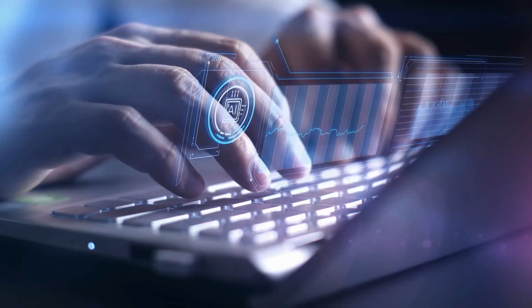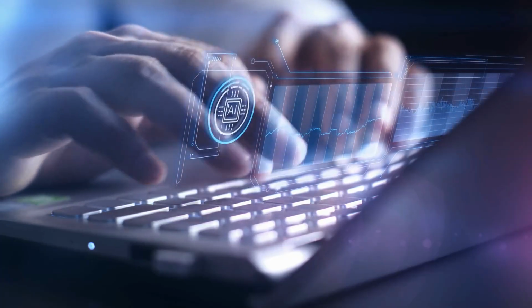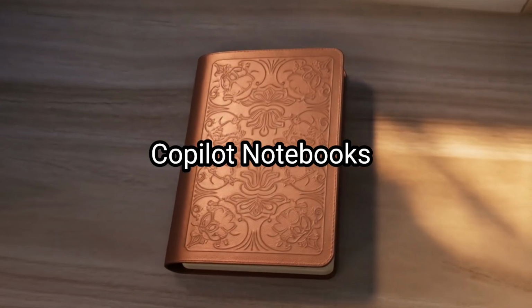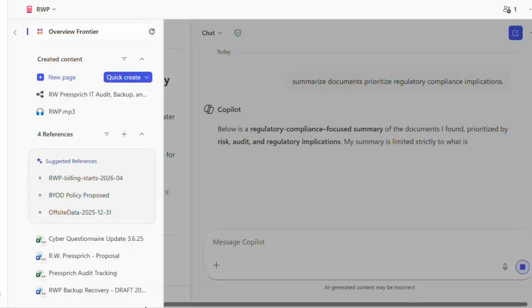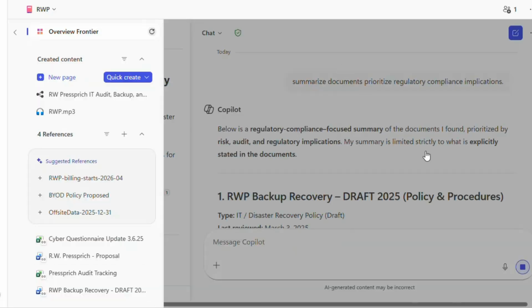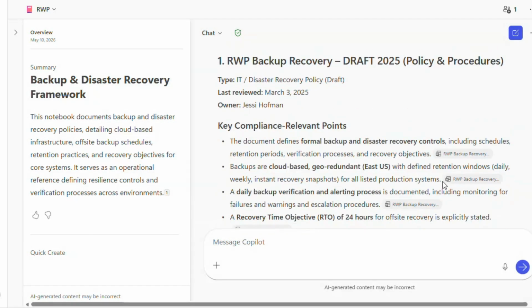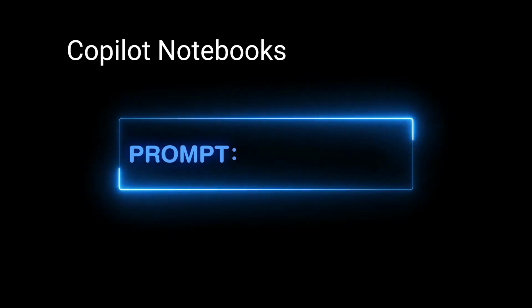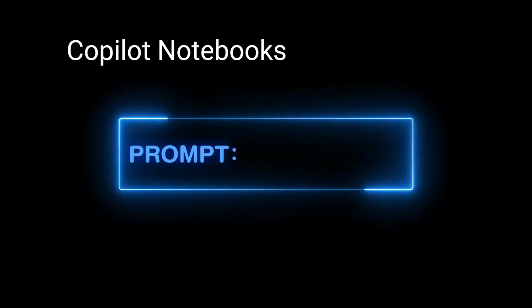Lastly, this might be the most powerful part. You can give the notebook its own instructions. You could write, "Answer using only the uploaded knowledge base. When summarizing documents, prioritize regulatory compliance implications." Now every answer inside that notebook follows that context.